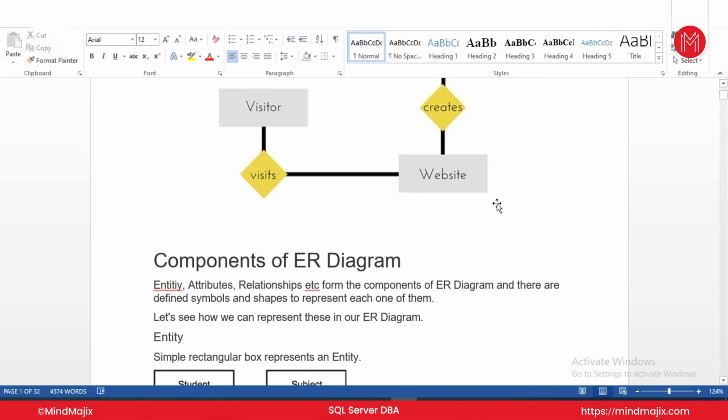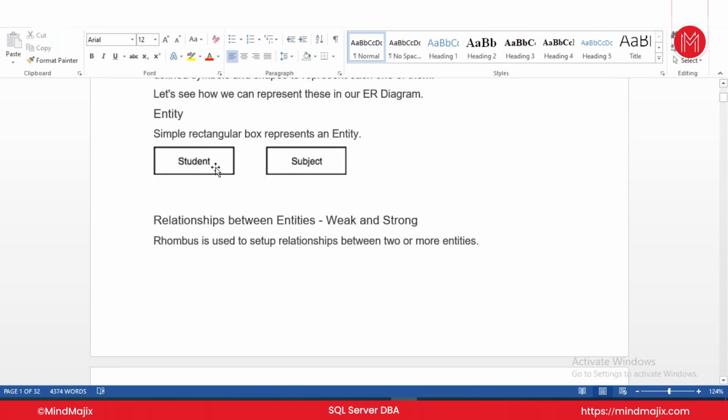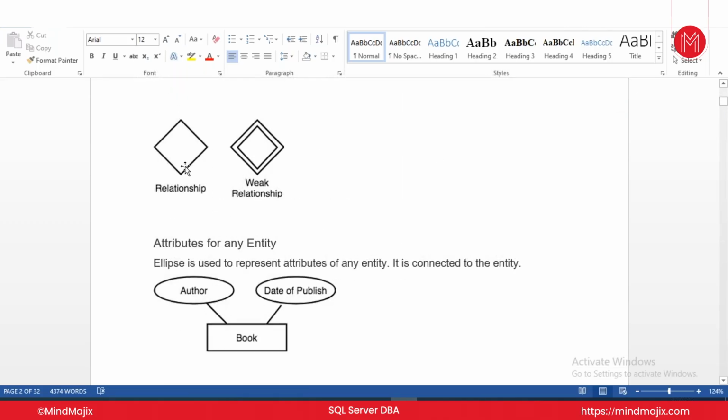Usually in an ER diagram, an entity is represented in the form of a rectangle. So a simple rectangular box represents the entity. Here student is one entity and subject is also an entity. The relationship between the entities is represented in the form of a rhombus or a diamond box. It can be a strong relationship or a weak relationship. If it is a weak relationship, it is represented with a double rhombus box.